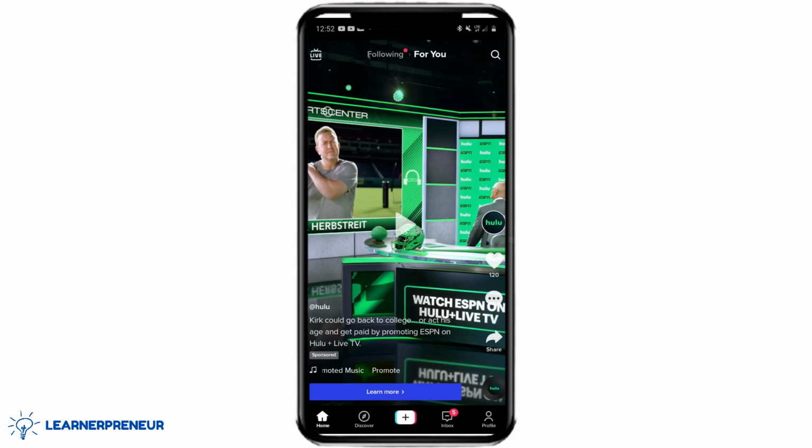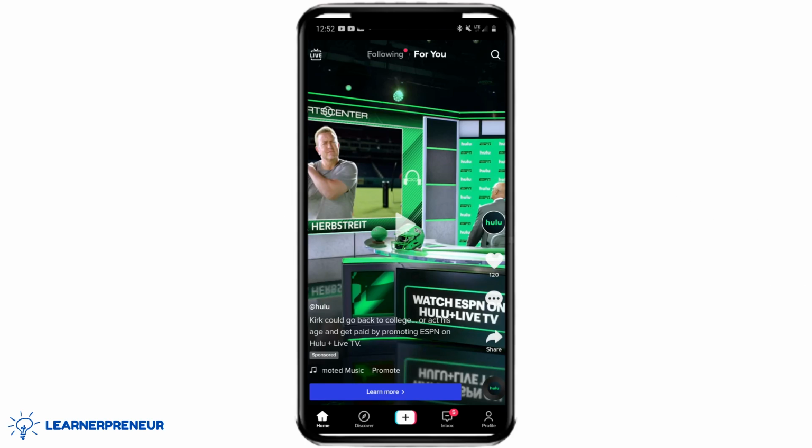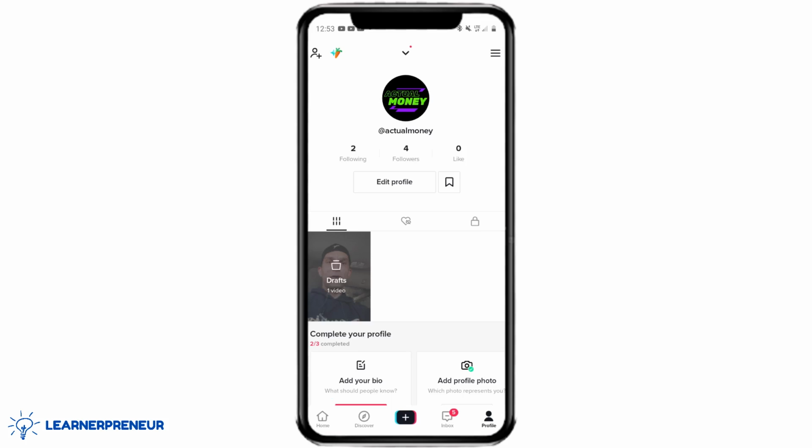In this video, you're going to learn how to control your tags on TikTok. So open up TikTok, make sure you're logged in, go down to the bottom right-hand corner and click on your profile icon. That's going to open up your profile page, where from this page, you're going to want to go to the top right-hand corner and click on that 3-line menu.